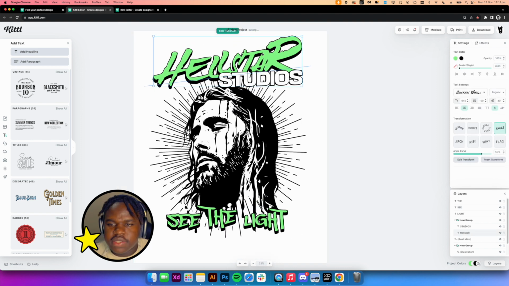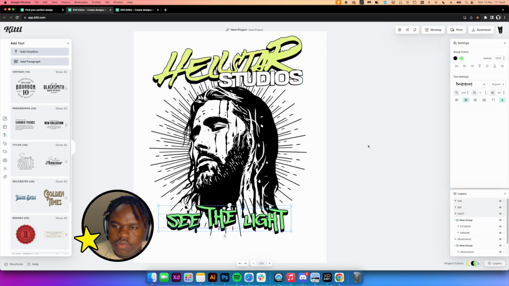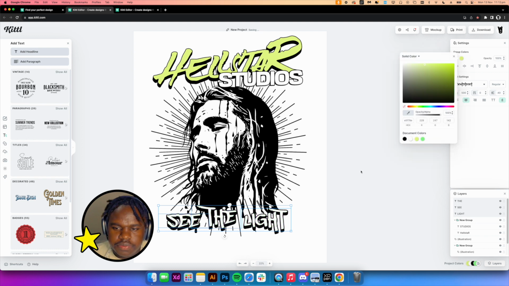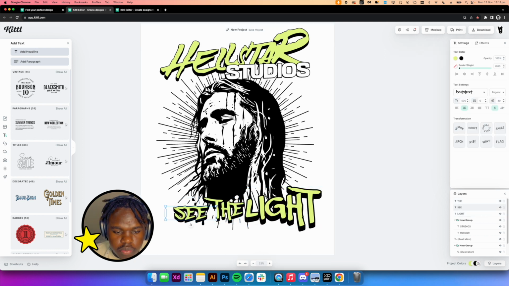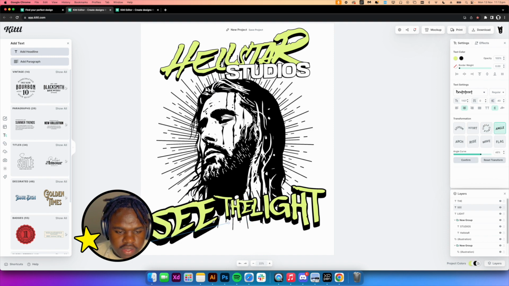For the color regarding this design, I think I might go with a faded yellow. It looks really nice. Has that summery vibe to it. Let's make these two much bigger. And let's angle these to face inwards.